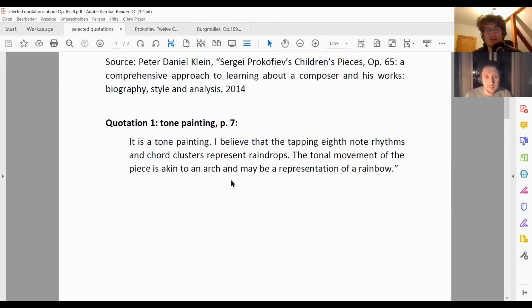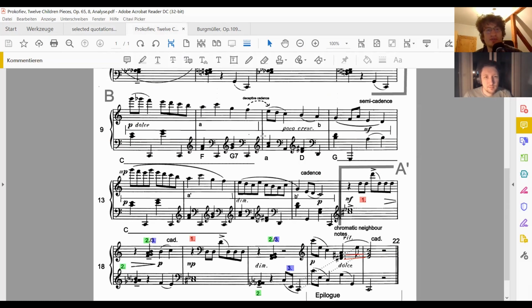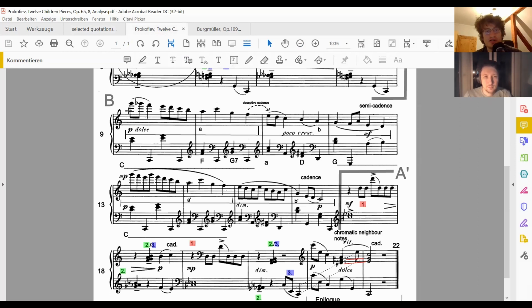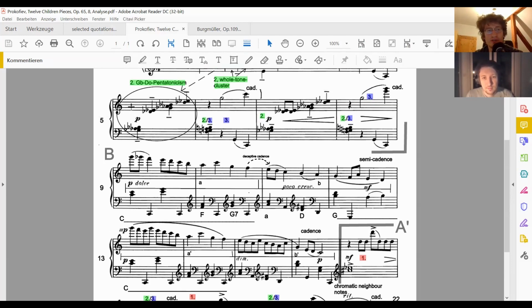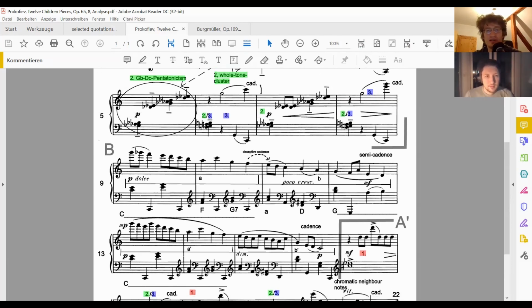It is a tone painting. I believe that the tapping eighth note rhythms and chord clusters represent raindrops. The tonal movement of the piece is akin to an arc and maybe a representation of a rainbow. I had also this idea in mind that the B part, because it really goes from the top to the very bottom, is really like a rainbow in the sky, which you see all over across the horizon. Yeah. That's what I found tone painting wise, but this idea with the clouds is also very nice.